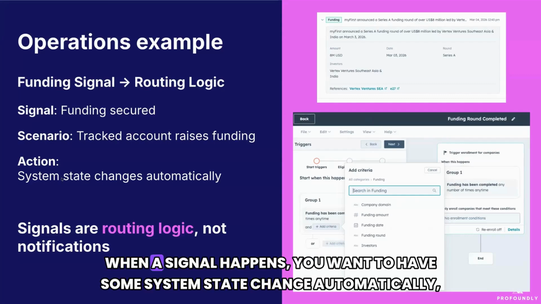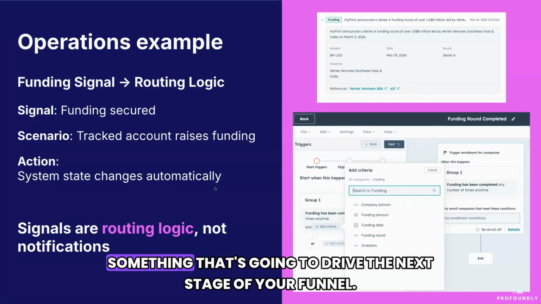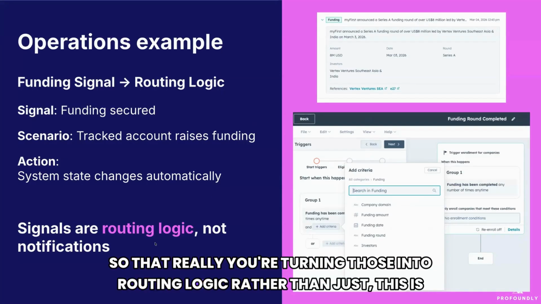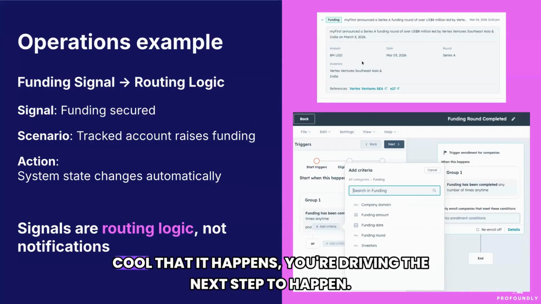So basically, when a signal happens, you want to have some system state change automatically, something that's going to drive the next stage of your funnel. So that really you're turning those into routing logic. Rather than just, oh, this is cool that it happens, you're driving the next step to happen.